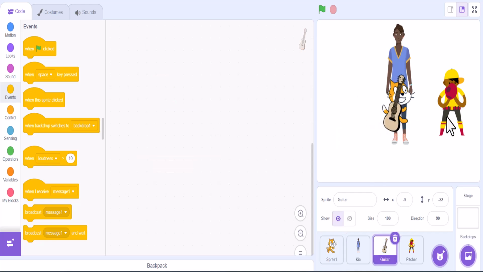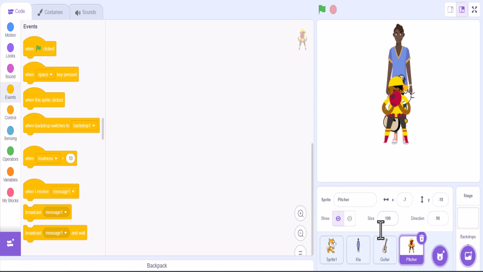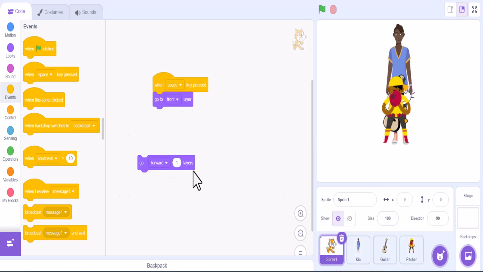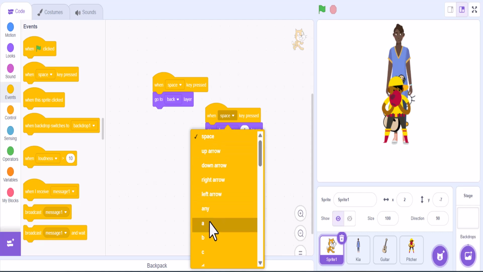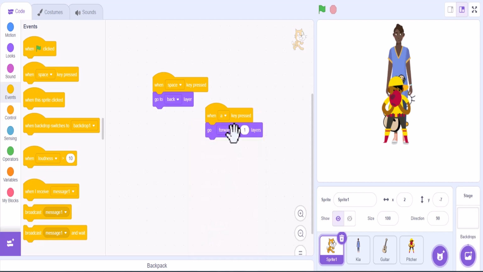So if I have multiples of these, and now I want to bring my cat forward, now I could go to the front layer and just jump all the way to there, but maybe let's actually have it go now to the back layer. And if I wanted to, we'll go ahead and drag another event out here, and we'll just use the A key. Now we can use this to say, well, let's have him go forward 1 layer. And we'll see if it's noticeable or not.